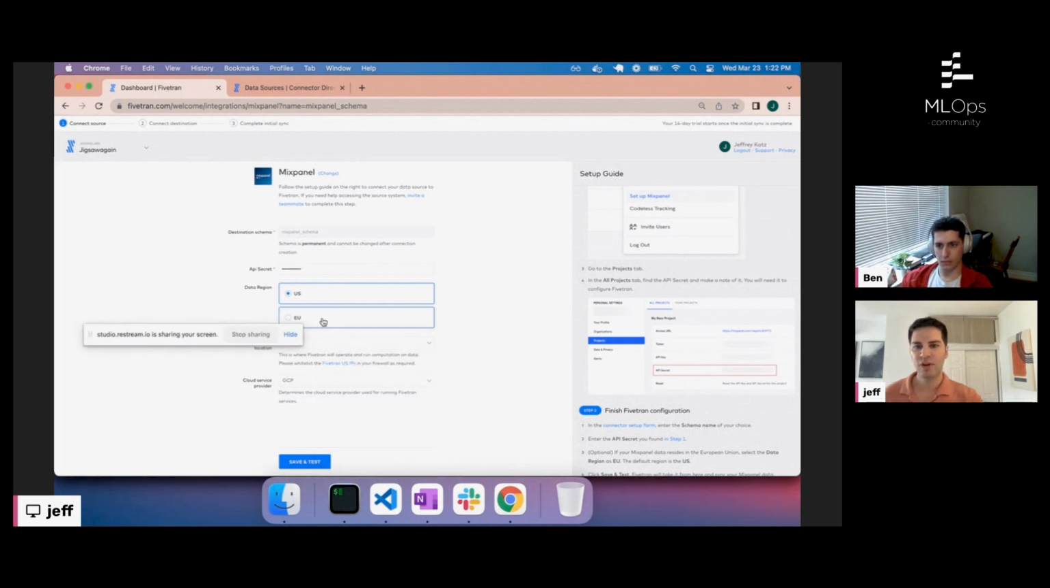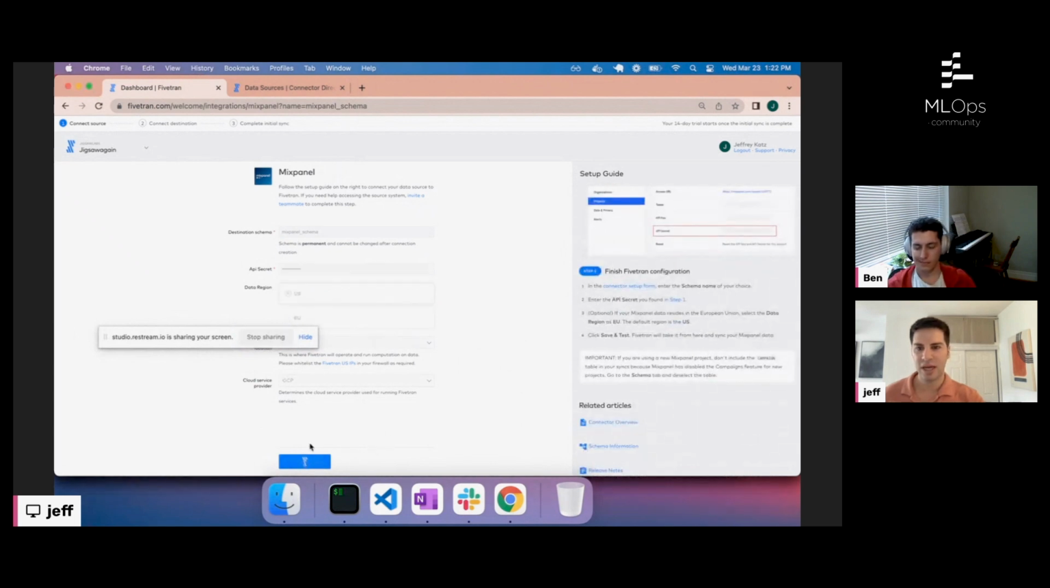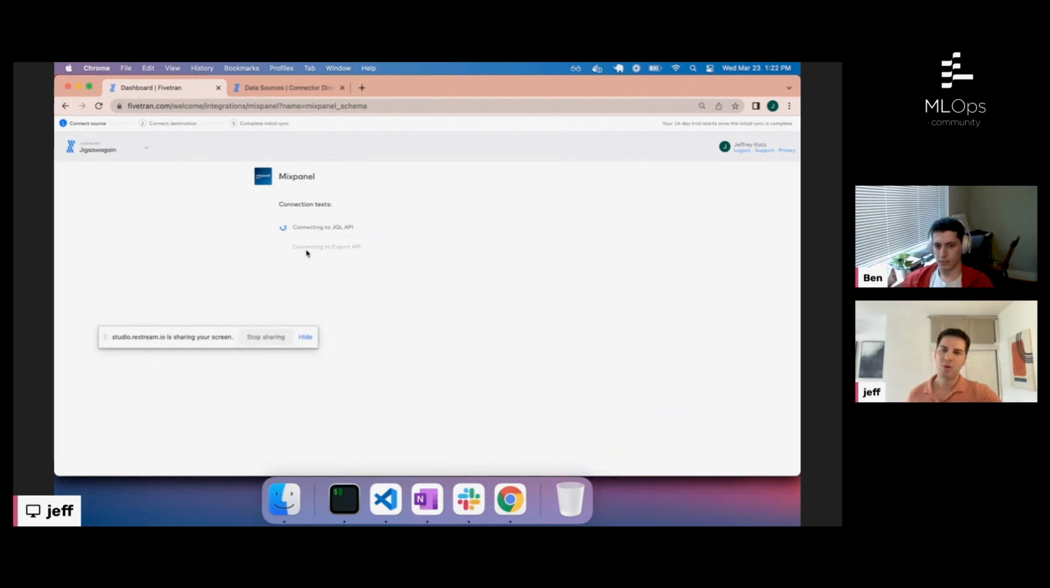When you feel like you've completed these steps, you can click save and test. This part will work. I'll probably get an error that I hit my rate limit with the export API, and that's just because I'm already hooked up via Mixpanel, and it's already piping data into BigQuery.